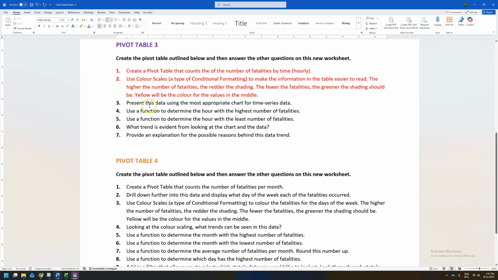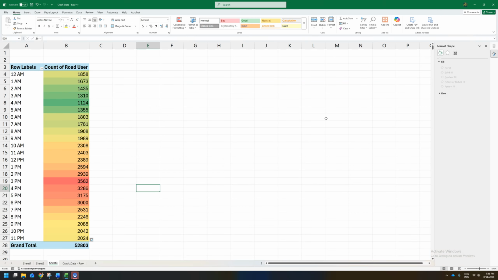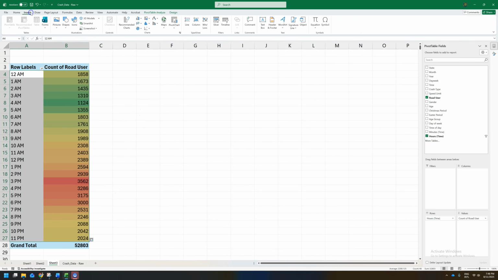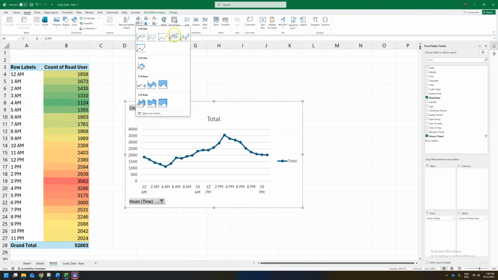Number 3 says we need to present this data using the most appropriate chart for time series data. So if we're looking at data over time, I would say the best chart to use would be a line chart. So let's highlight all the data in our table here, apart from the headings, and go to Insert, and we are going to select the line chart here with the markers again. Okay, remember it comes out a little bit ugly, but we can fix that up.